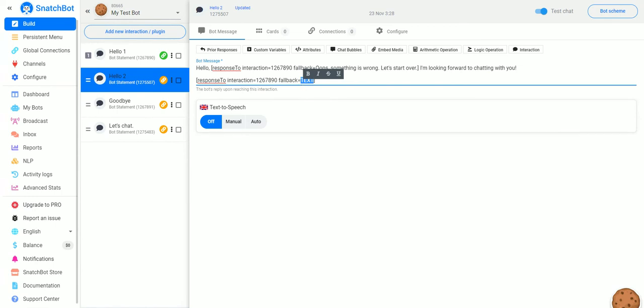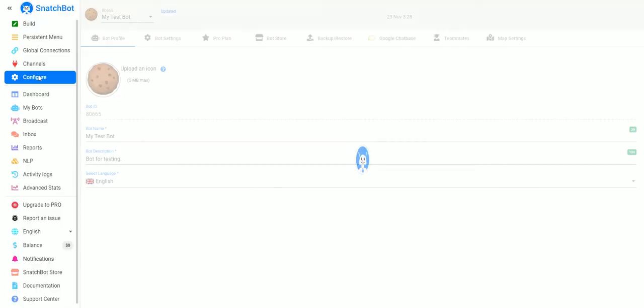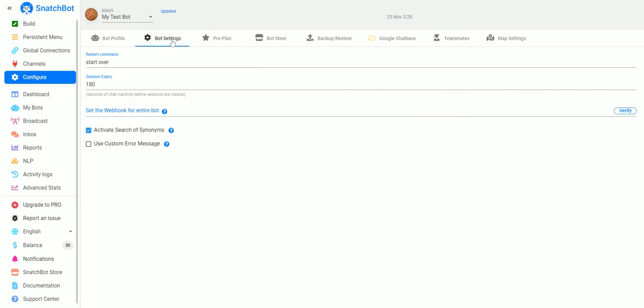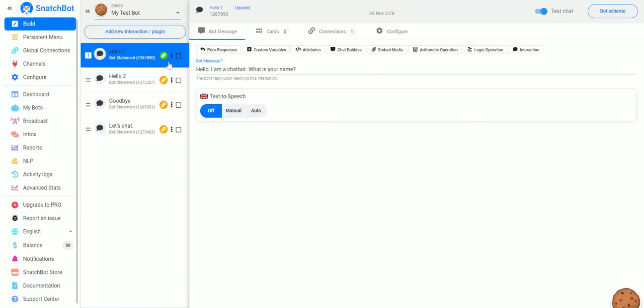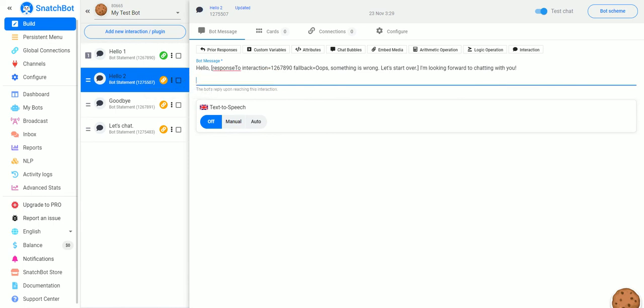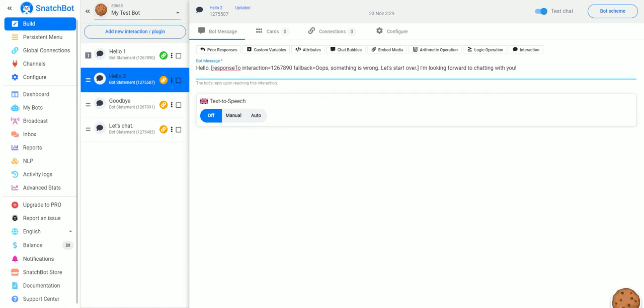Now, the fallback is if for some reason they don't type anything and are able to proceed anyway, what this will do is type, oops, something is wrong, let's start over. Now, that phrase, start over, is special because if we go to configure and look at our bot settings, we can see that our restart command is start over. So if we go back to our bots, what'll happen is that if there is no response to interaction 1267890, the bot will type, oops, something is wrong, let's start over. And by having that start over, it'll loop back to the first hello.